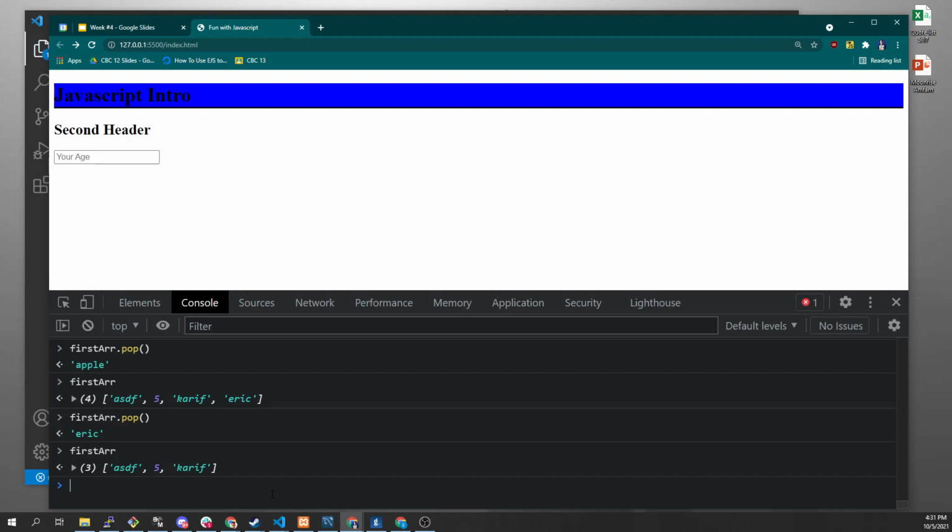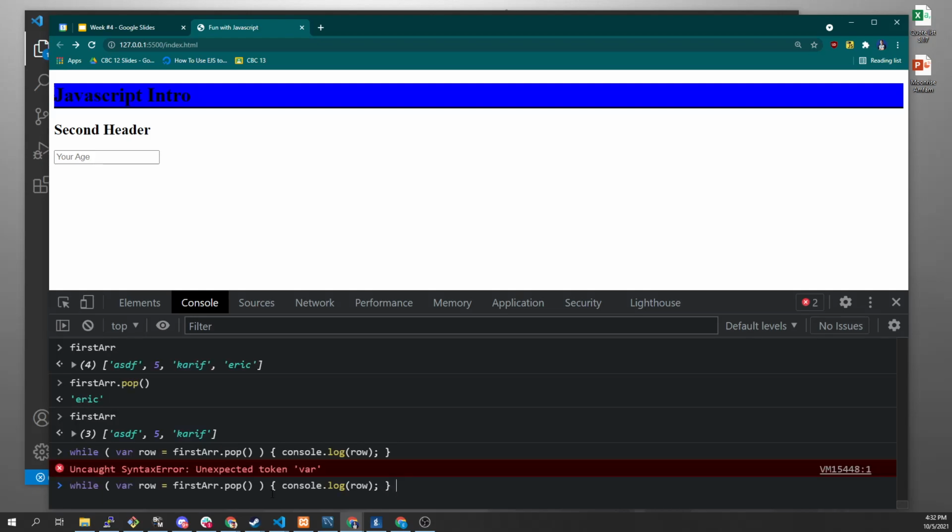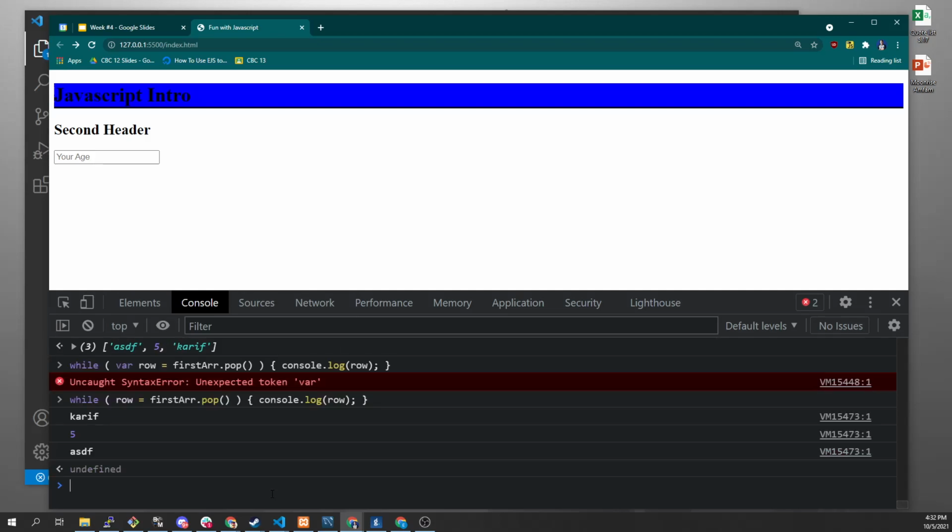A common scenario, if you can imagine that firstR was a database query result that said, hey, here's the 10 records you were talking about. We can write a loop where we say, while var row equals firstR.pop, so as long as there is something to take off the end of the array, console.log row. So it's going to pop off Karif, then it's going to pop off 5, and then it's going to pop off ASDF, but then it can't pop anymore.